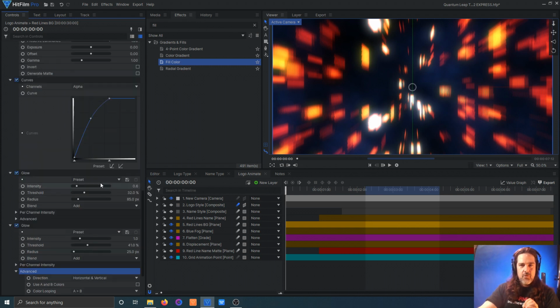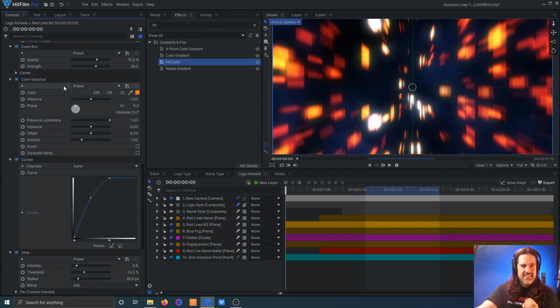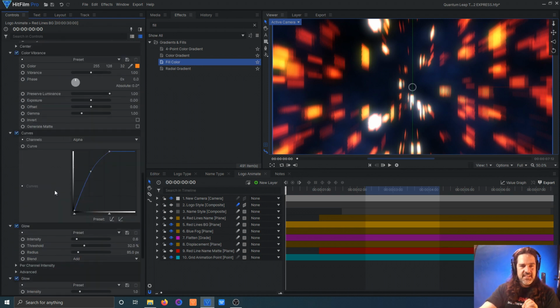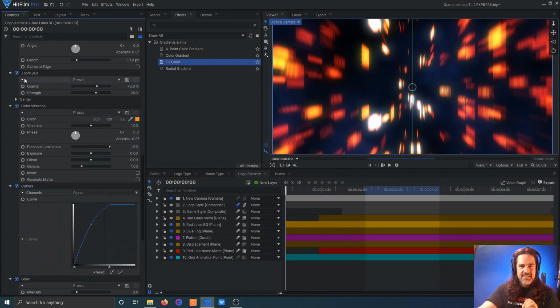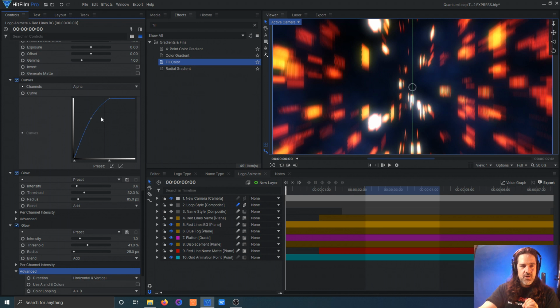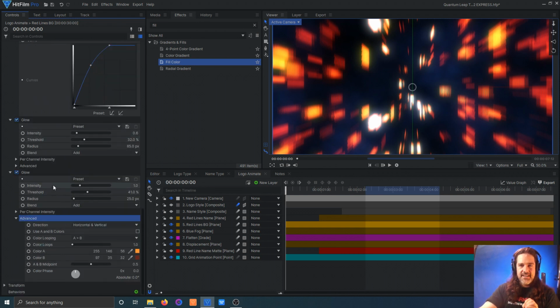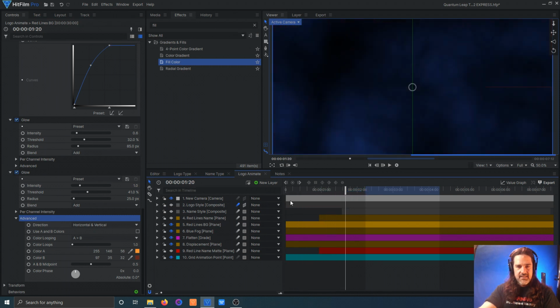In the Pro version of this template, instead of using the zoom blur and the curves and the two glow effects, there is no zoom blur, there is no curves, and instead of the glow effects, we have the auto volumetrics. And that's what's creating our red lines. And then the red lines are animated. There's an opacity fade down here at the bottom.